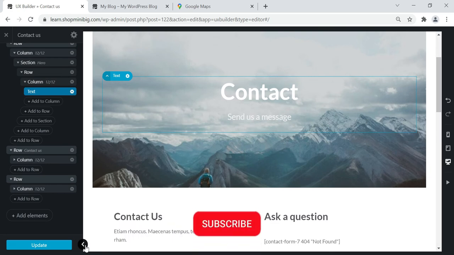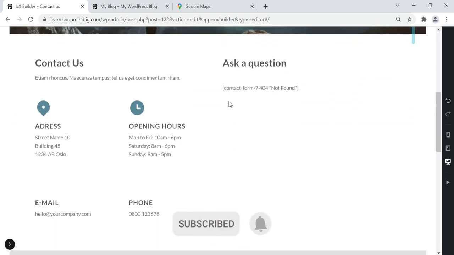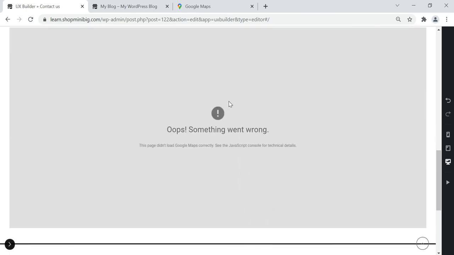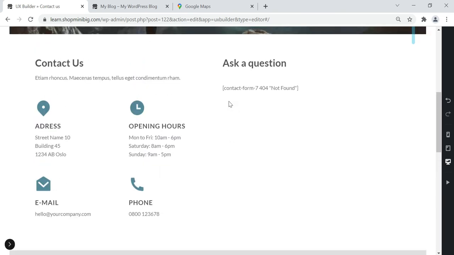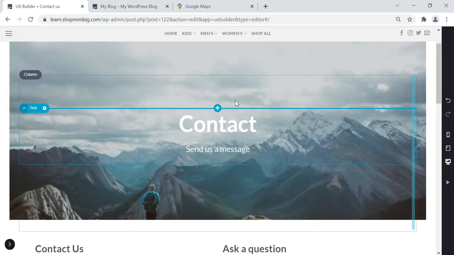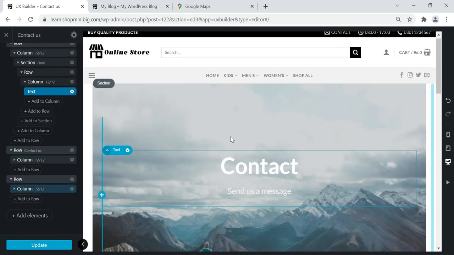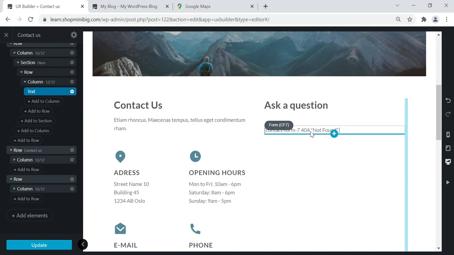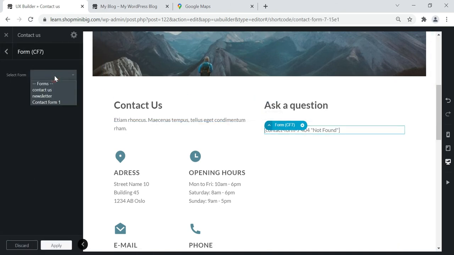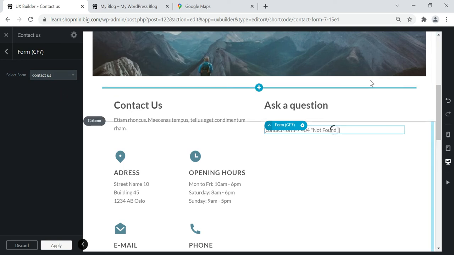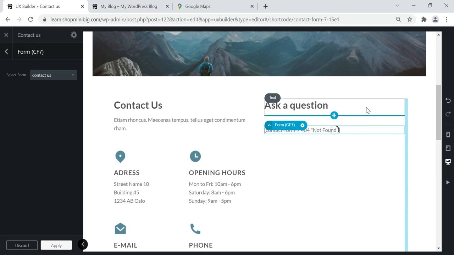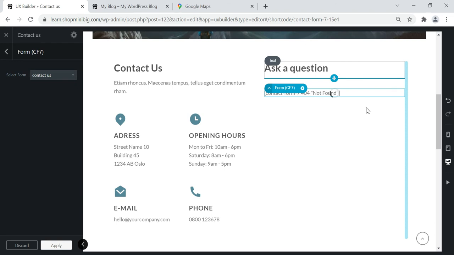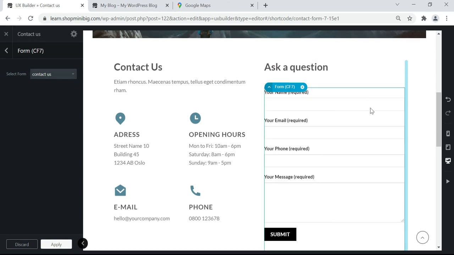Now the template has been loaded. Let's explore it. Here we can see there are some issues or problems. Let's fix them first. First go to this contact form, then select this contact form, Contact Us. The contact form that we have just created will be shown here. Just wait. Now our contact form has been loaded.